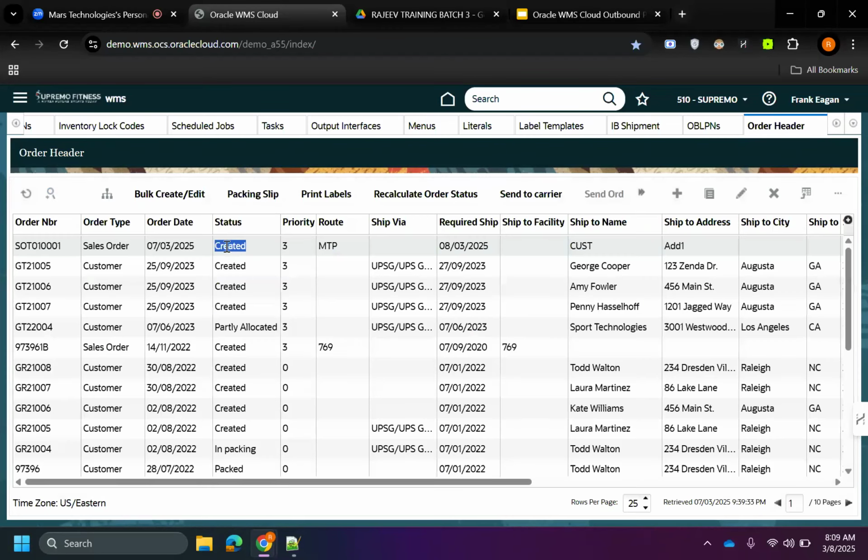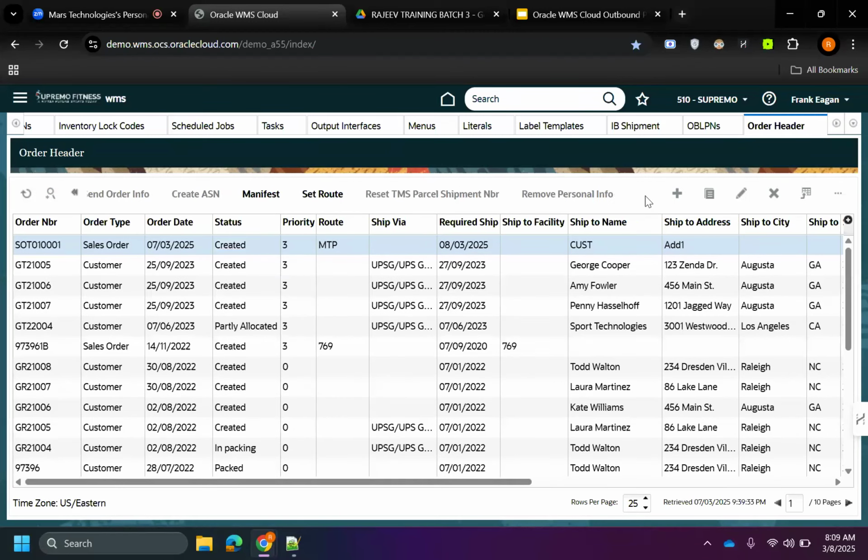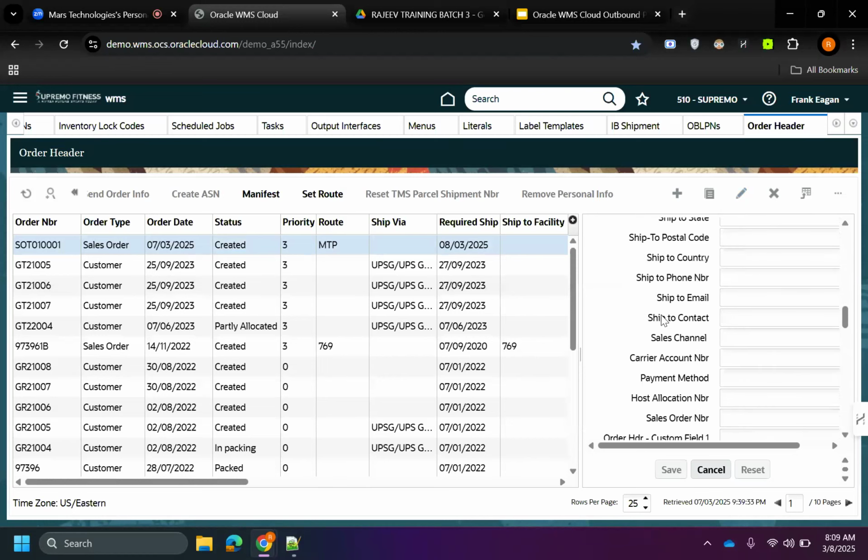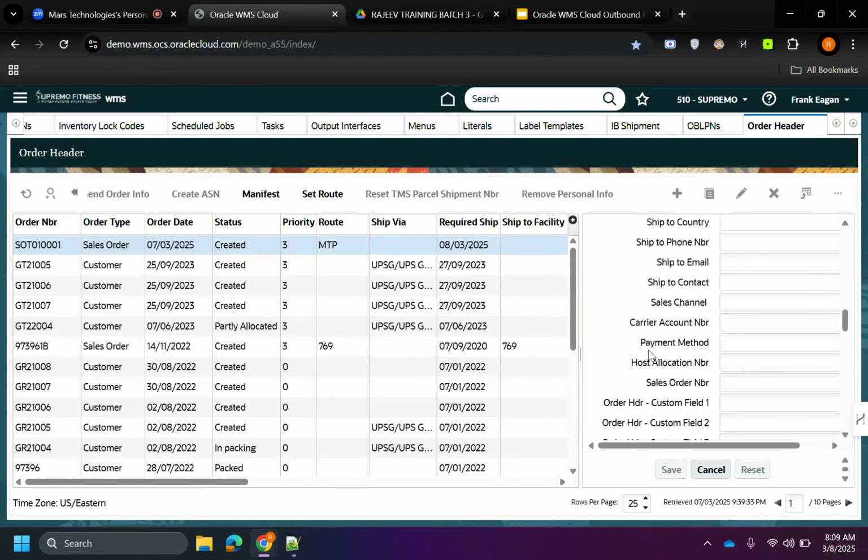So these were the buttons we have. You can again set route. You can also reset the parcel shipment number if you get the shipment number from parcel manifesting. You can also remove personal information on the sales order, which could be contact details and these things.